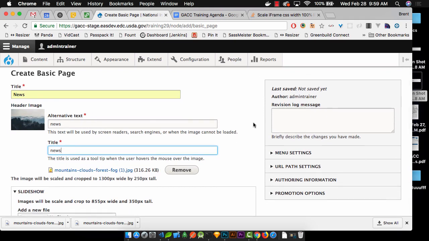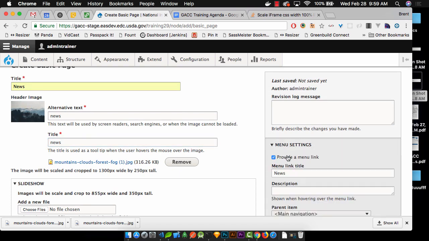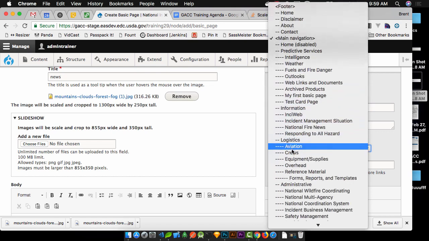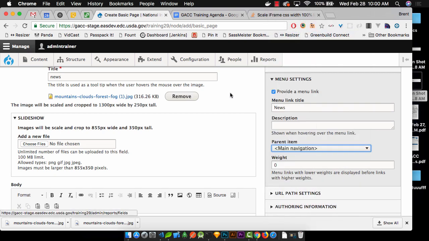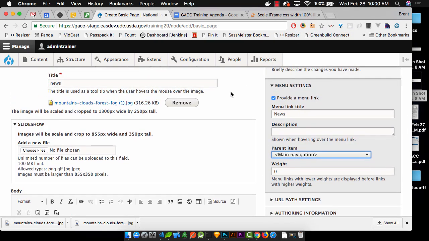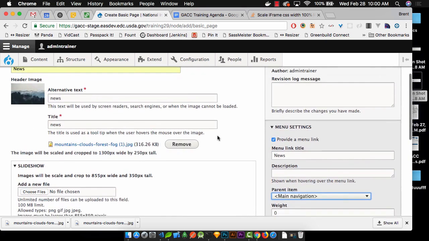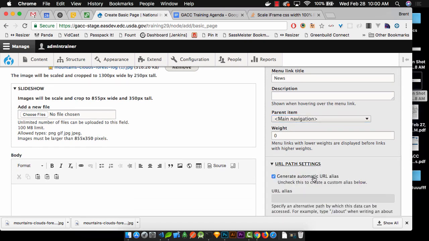And then on the right hand side, we need to go to menu settings, click provide a menu link, and make sure it's news or whatever you feel is appropriate. Then in the main navigation, if you want to parent it underneath any of these main level links, you can do so. I'm going to have it as a main top level link for now. If you didn't name this news, you would go underneath URL path settings, uncheck this, and make sure it's news, and that's it.